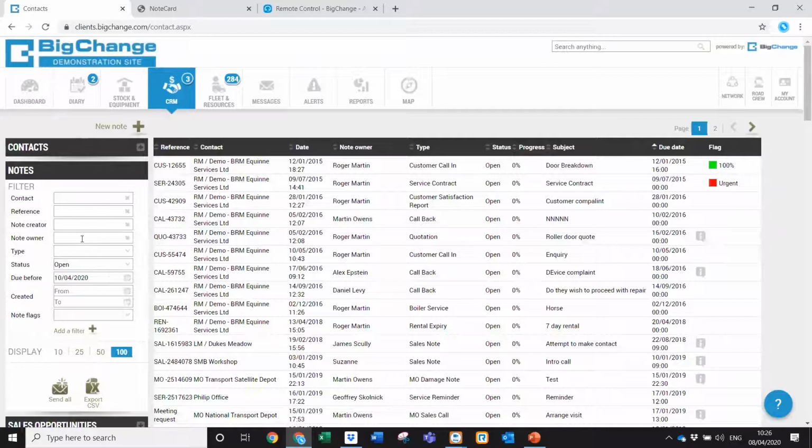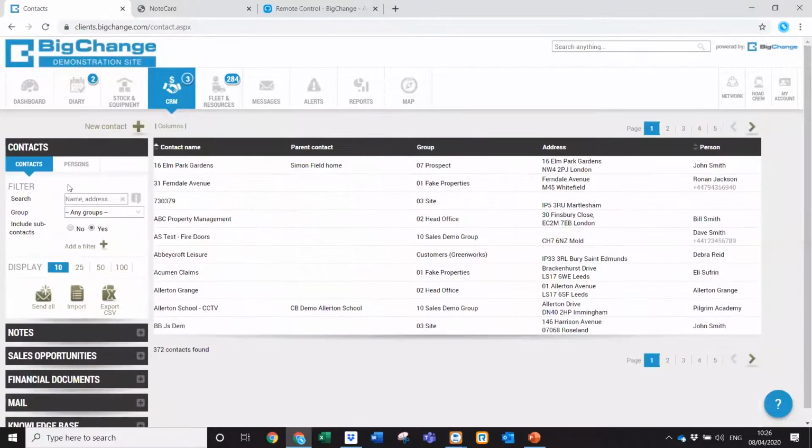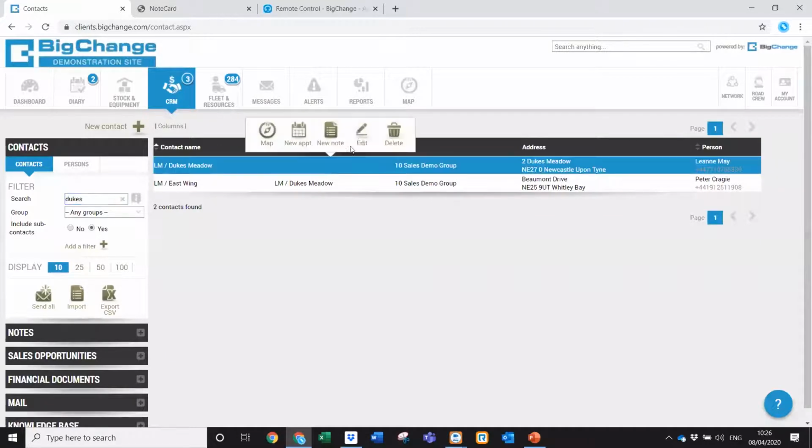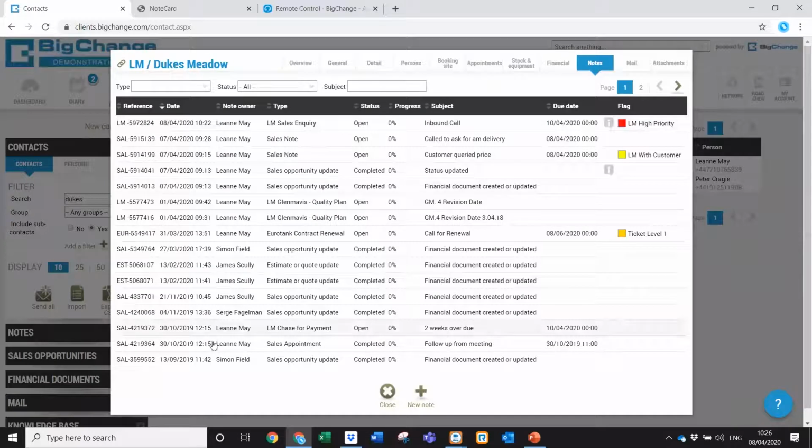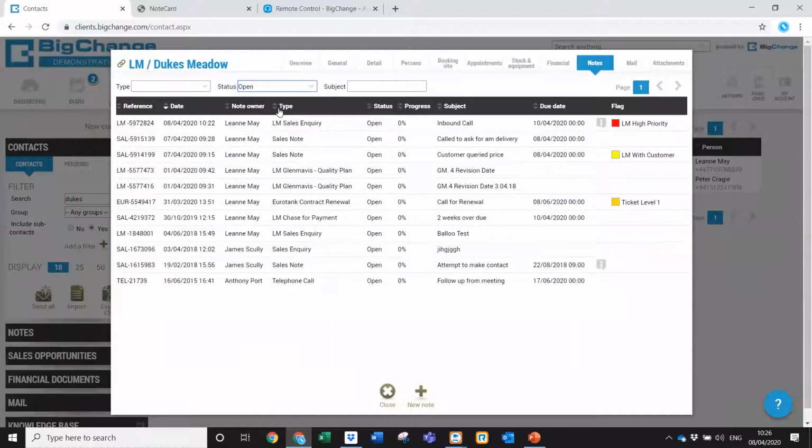So as we said, you can search the notes from the Notes tab. You could also go into any of your contacts and it'll have just the notes for that contact. So going into Duke's Meadow Management, going to the notes, I've got all of them together. But again, I might have looked at notes just of a certain type, or I only want to have a look at the open notes, or it could be the case of I'm searching for a specific term there as well.